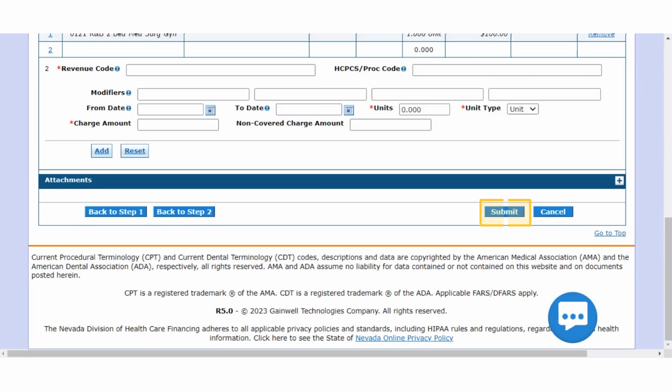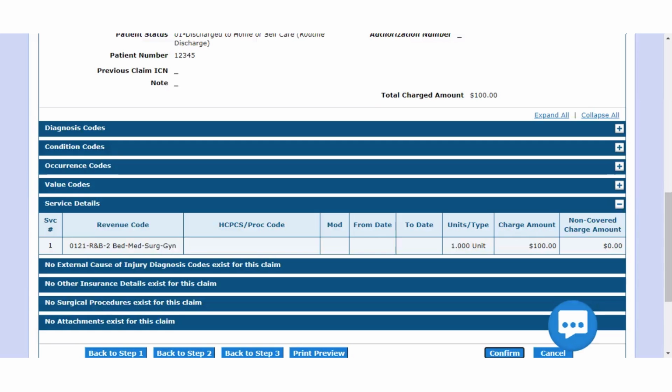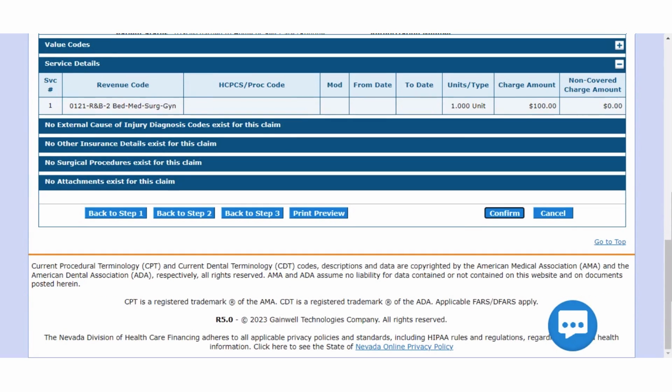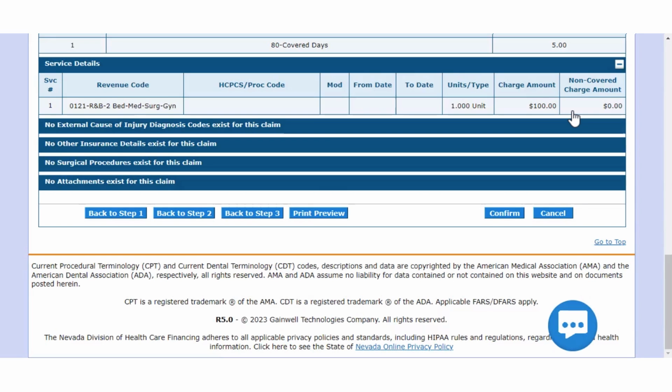Click the Submit button to complete the claim creation process. After clicking the Submit button, the Confirm Institutional Claim page will display with the claim details to review before submission. Click the Cancel button to cancel the claim submission. Click the Print Preview button to print a copy of the Confirm Institutional Claim page. Click the Confirm button to submit the claim.